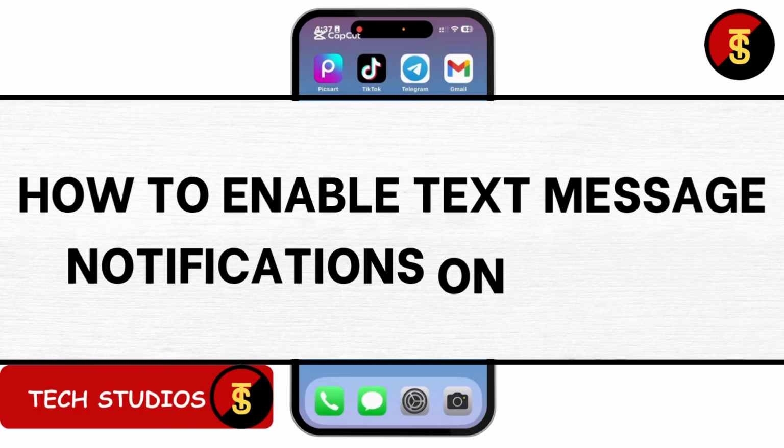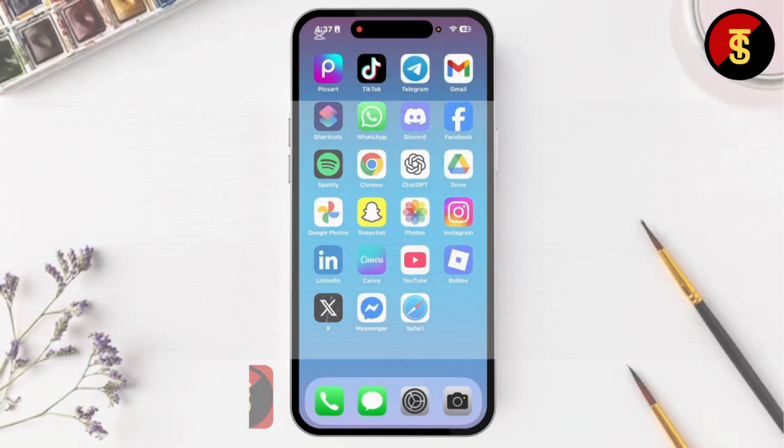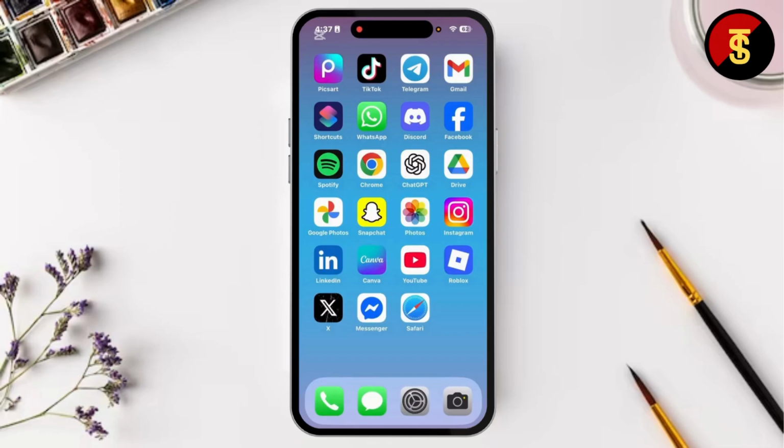How to enable text message notification on iPhone. Hey everyone, welcome back. In this video, I will show you how you can turn on or enable the text message notification for your iPhone.